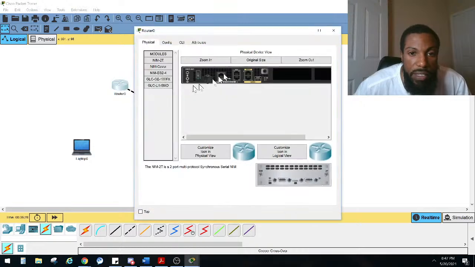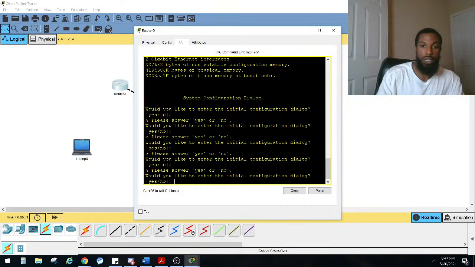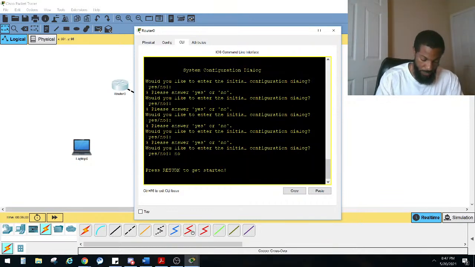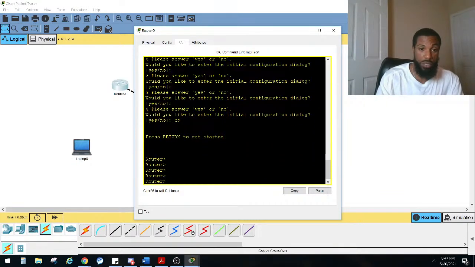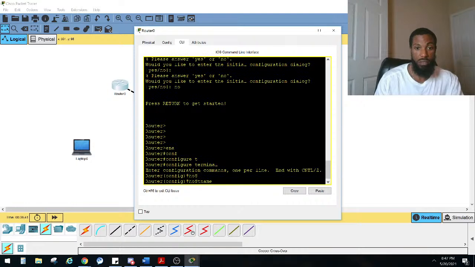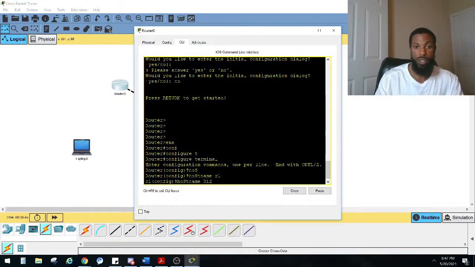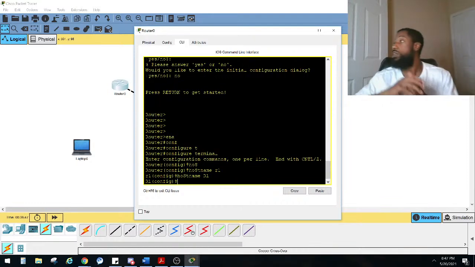Whatever. Is he powered on? He is powered on. Look, yeah, he kind of walks us through this lab. Go to global config mode, name him R1, I guess. Capital R1. Anybody got any questions or anything so far?